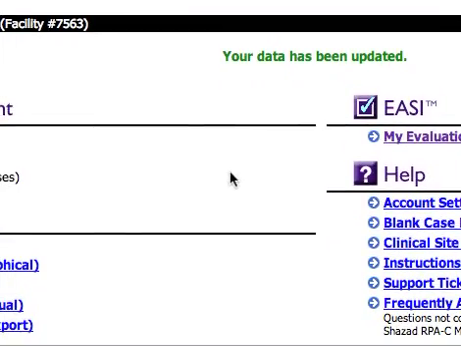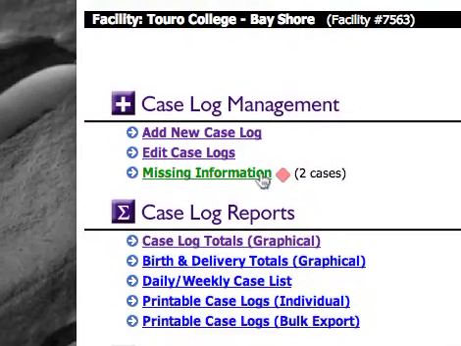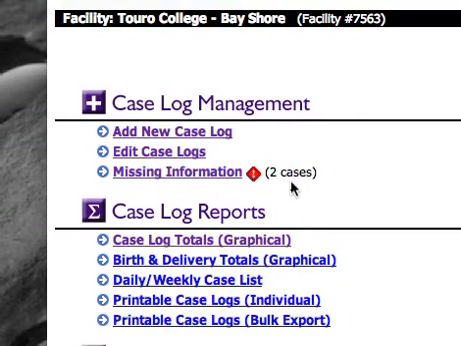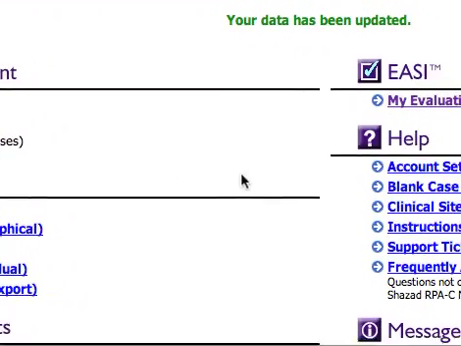If you have any missing information, it's going to show up over here. I currently have 2 other cases of missing information. That'll be another tutorial on how to fix that.